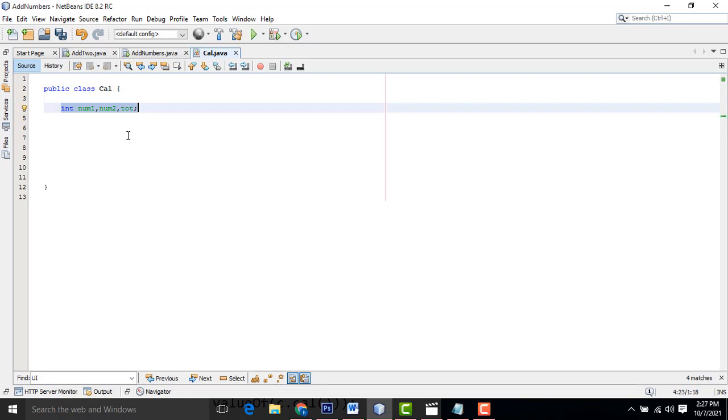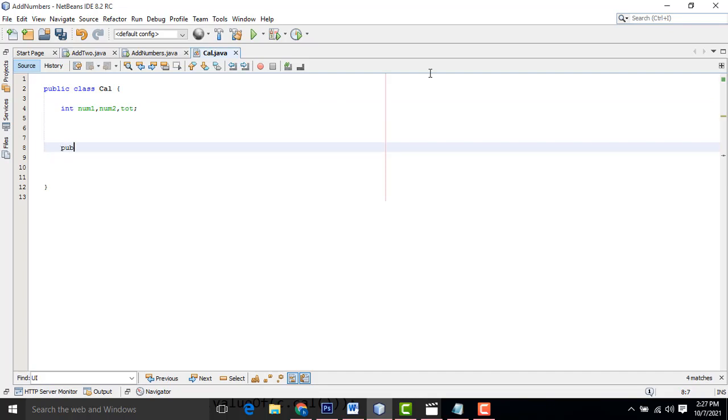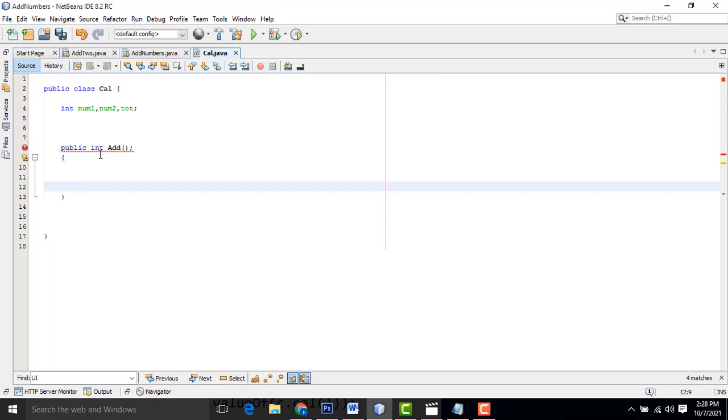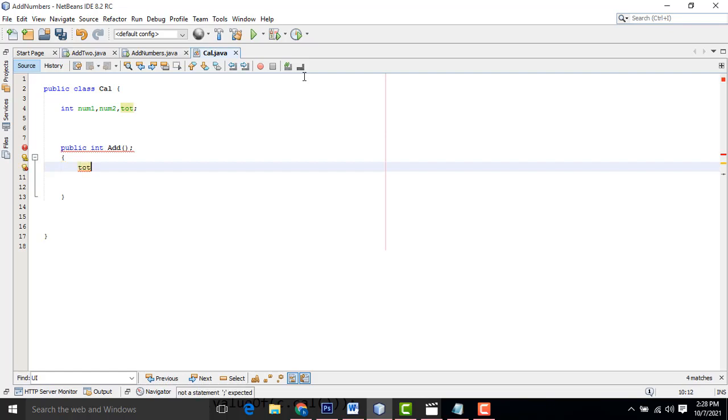Okay. After that, what I am going to do is create the method. Public int add. So create the method add, which is the add method. If you provide the data type here, this method should return. So here you have to write tot equals num1 plus num2. That's it.